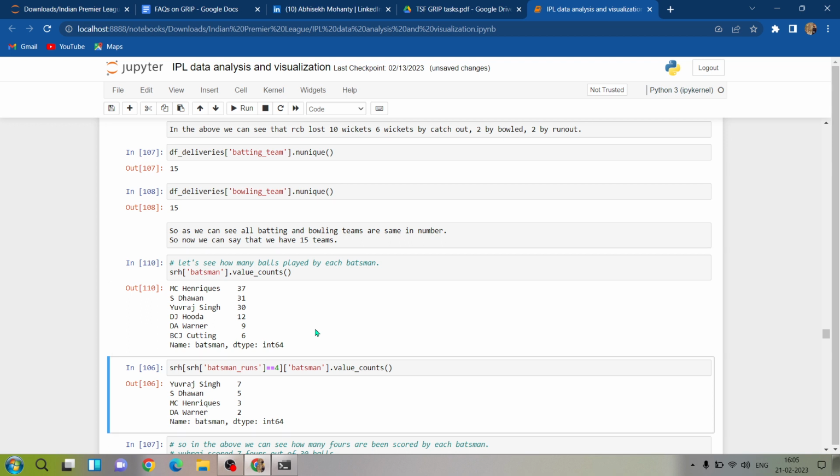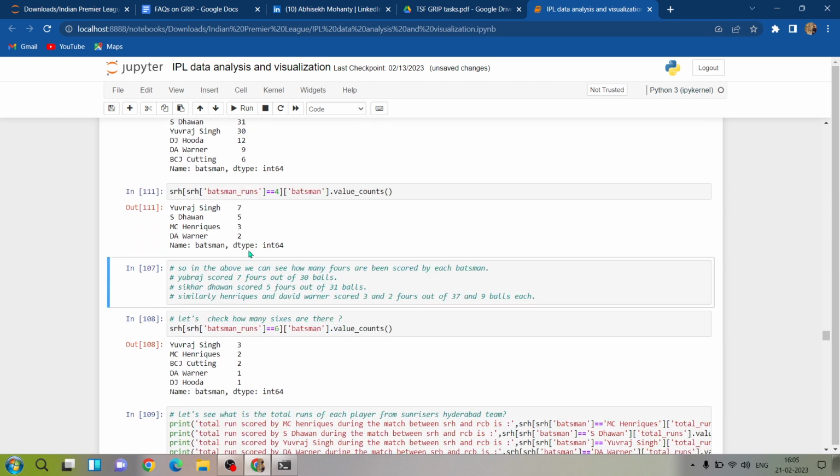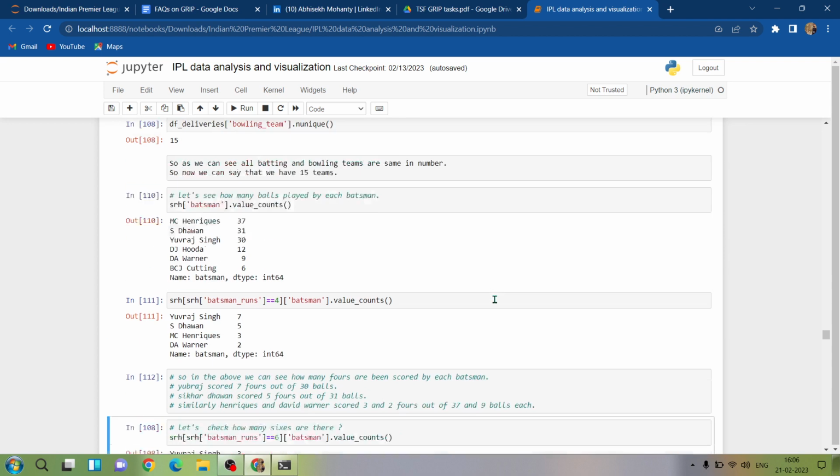So let's check the batsman who scored 4s. How many fours did each batsman score? So Yuvraj Singh scored 7 fours, Shikhar Dhawan scored 5 fours, Henrique scored 3 fours, and David Warner scored 2 fours. So in the above we can see how many fours have been scored by each batsman. Yuvraj scored 7 fours out of 30 balls. Shikhar Dhawan scored 5 fours out of 31 balls. Similarly, Henrique and David Warner scored 3 and 2 fours out of 37 and 9 balls each.